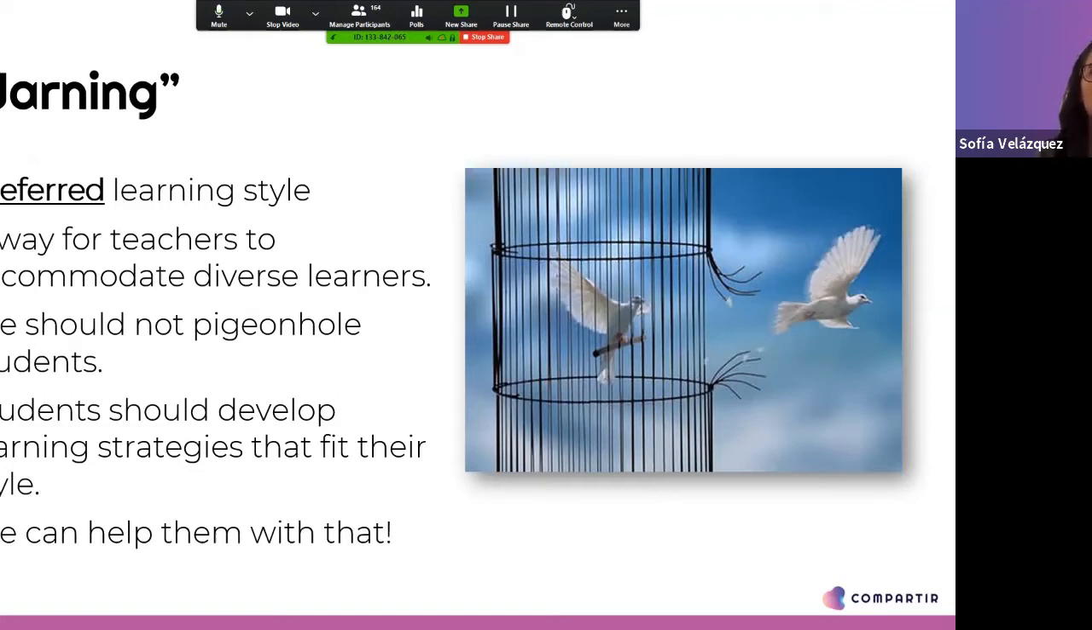This means we do not limit them and think, oh, since you're a kinesthetic learner, you're never going to be able to pay attention to the instructions that I'm explaining to you orally. No, because this would feel like we're limiting our students. They also have a responsibility to develop their own learning strategies to fit their own styles. And we as teachers can help with that.